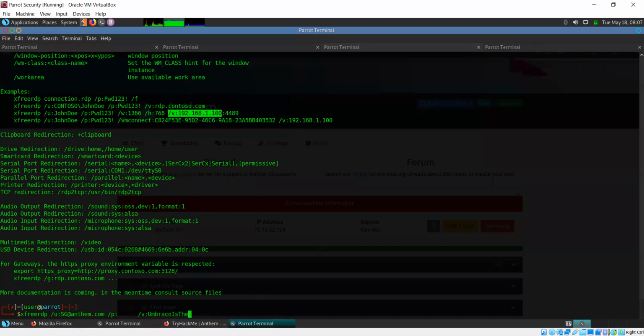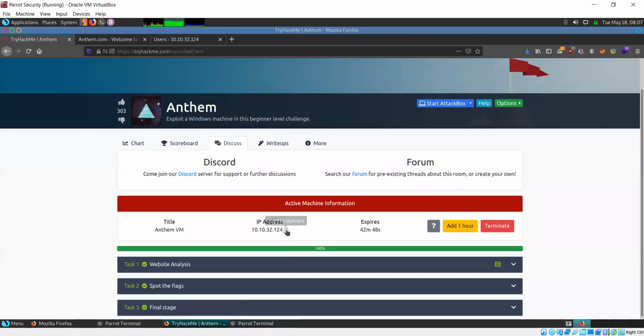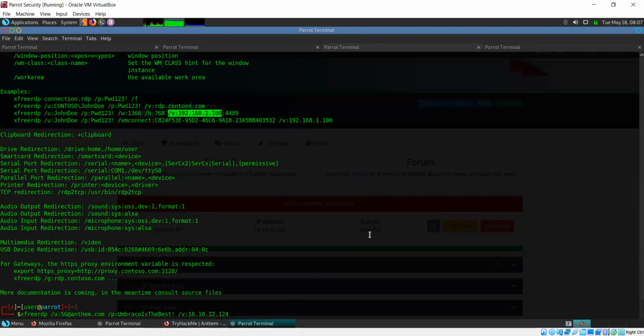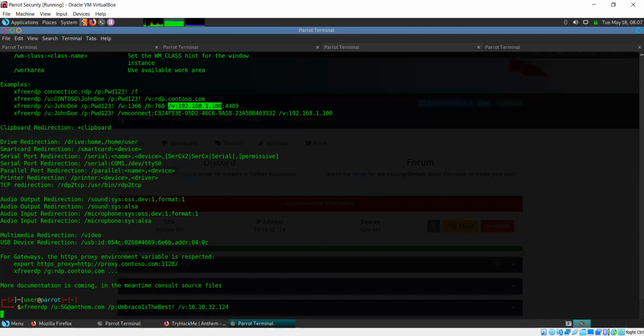Okay, no, I have the password copied here. I'll just add the password. Umbraco is the best. Now I'm not sure this is going to work, but since it worked on the website, that's why I'm trying it here. And we need the host or the IP. So this is it. Copy. I'll paste it here and I'll try to connect. I'll press enter.